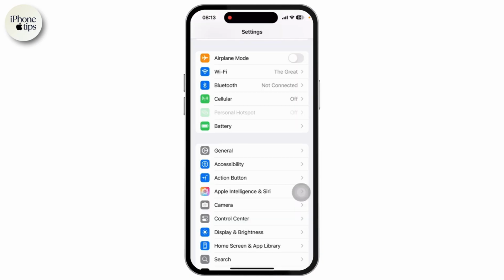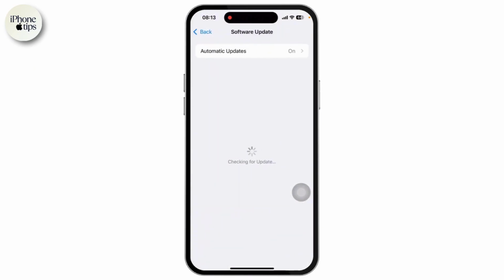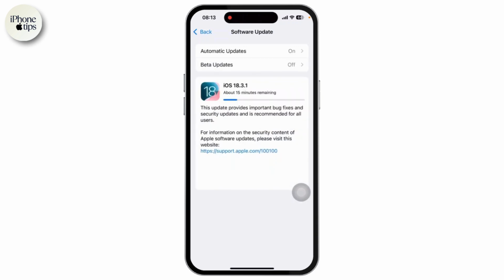Now go to the Settings app, then tap on the General option available there. Inside General, you'll have to go for Software Update and update your iPhone to the latest version. Tap on the update and update it to the latest version.